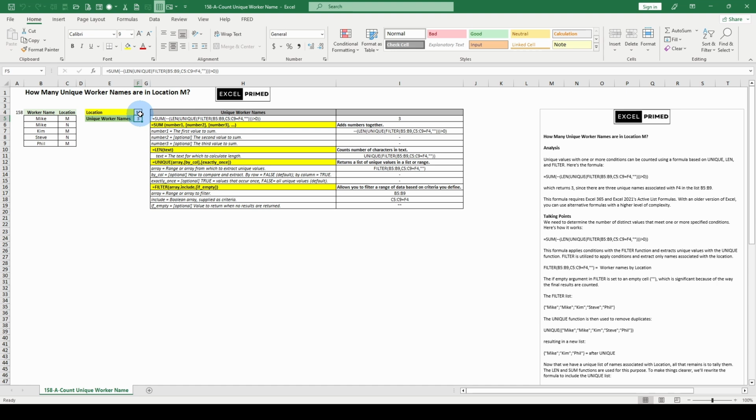LEN. How many unique worker names are in location M? Location M. See this? M's. Here, we're going to use the FILTER. We're going to get this array, B5:B9, worker name. Include C5:C9, M. If it's unique, there's going to be 3. That's our max. That is FILTER.